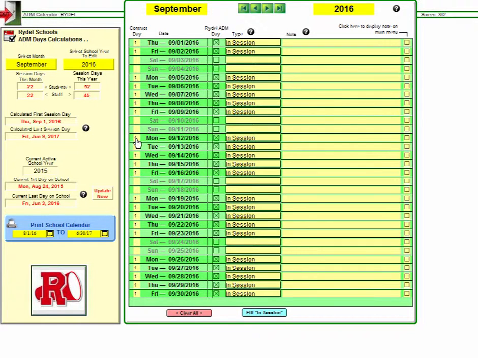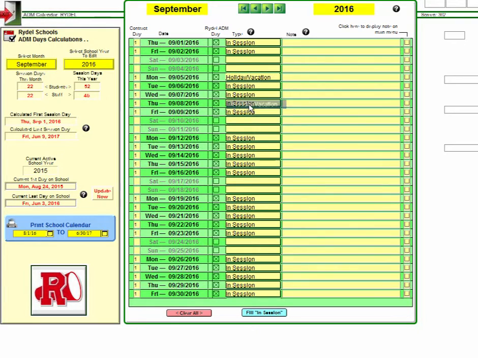Now it happens that Monday, September 5th is Labor Day and it's a holiday. So after I filled it, I can go back and change that to holiday. And it happens that that's not a work day, so I can disengage the work day. Now this is where I can also make a note. And this note will appear on the school calendar or on the information calendar on the first menu page if I select this checkbox here that says Display Note on Main Menu.